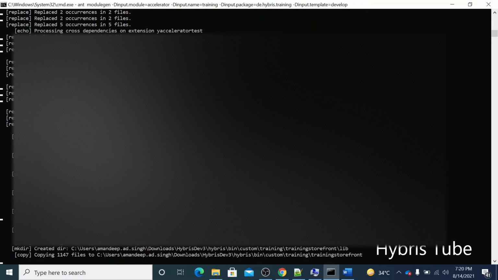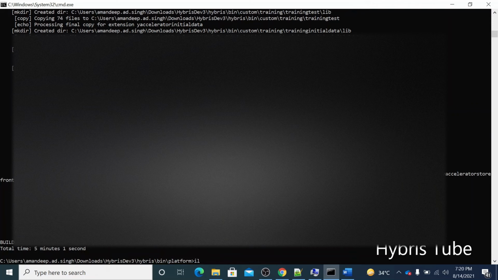And you will see that this step will finish very quickly. Only the activity of copying the files from the parent extension to the temp location takes time. You can see now this step has been finished, right? So I hope this is clear to you how we have generated a set of extensions using the ant module gen.